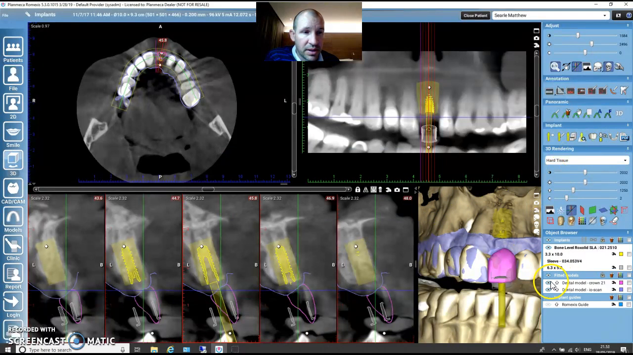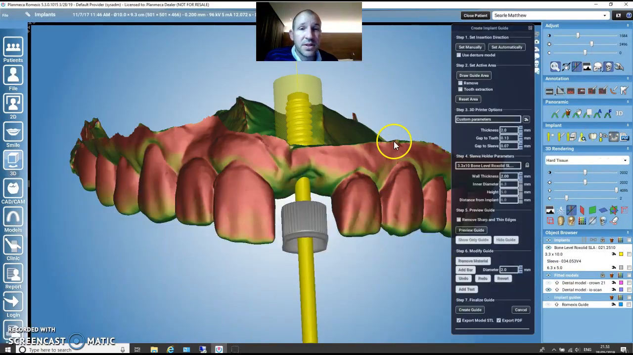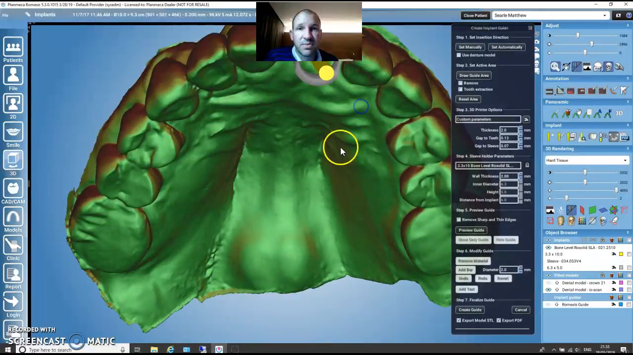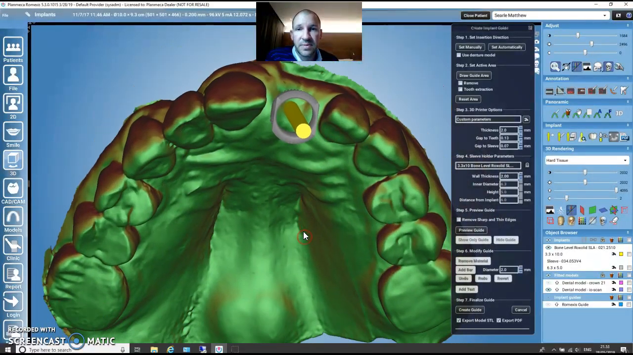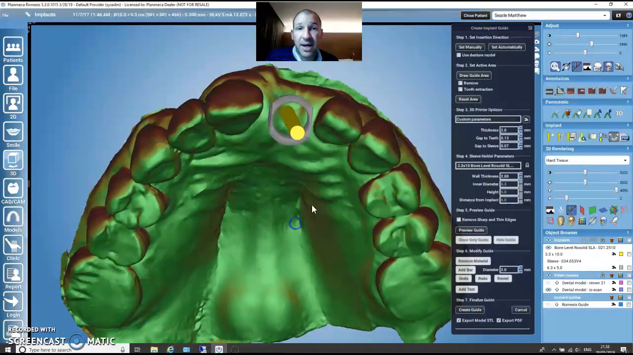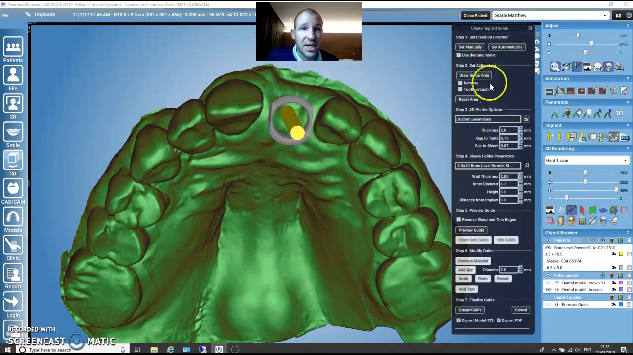So I'll just get rid of that crown again, and we can now do the surgical guide. The surgical guide step's really simple. We just place this in a position that we're happy with, say, the path of insertion of where we want it. You can go set manually. You can see insertion direction there.